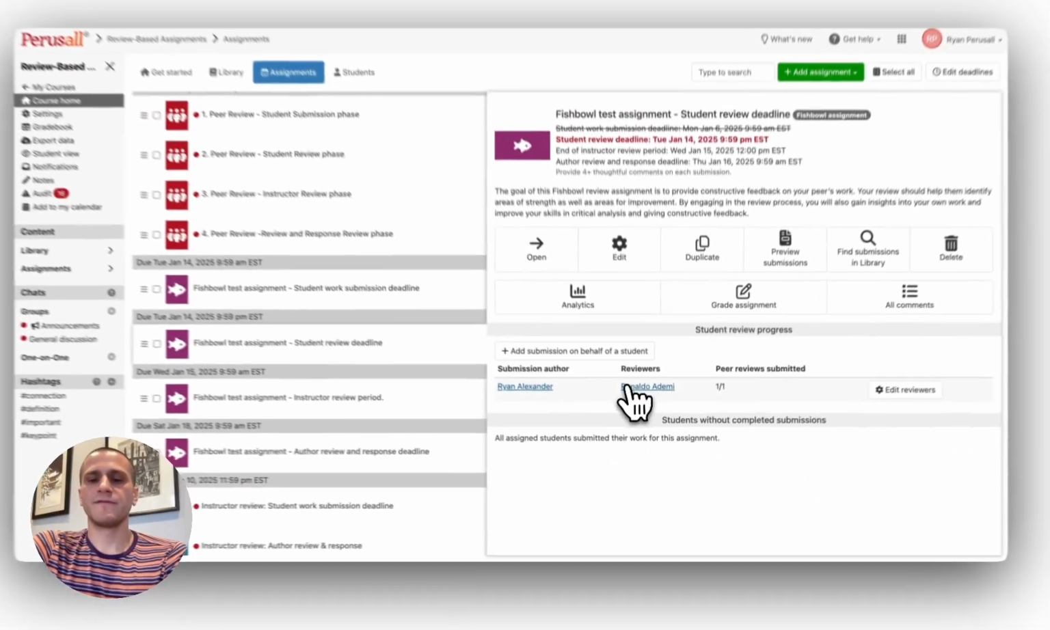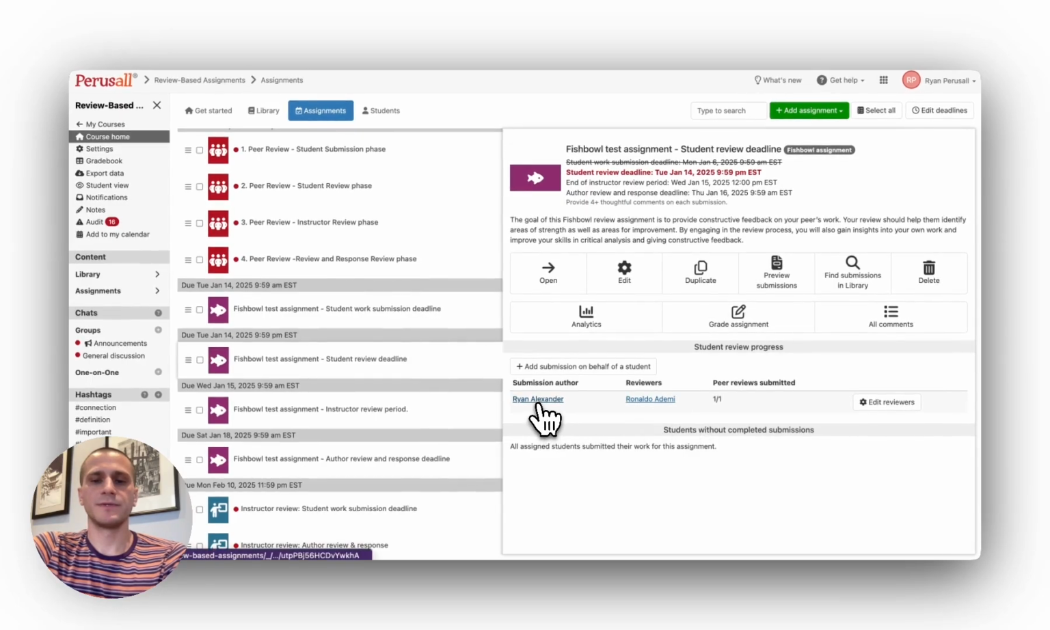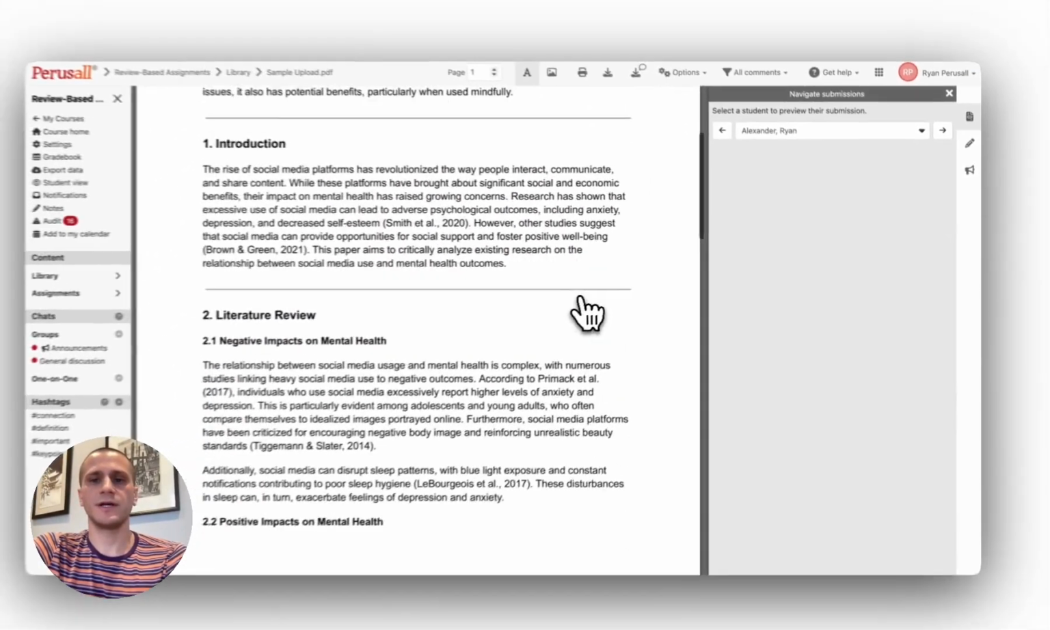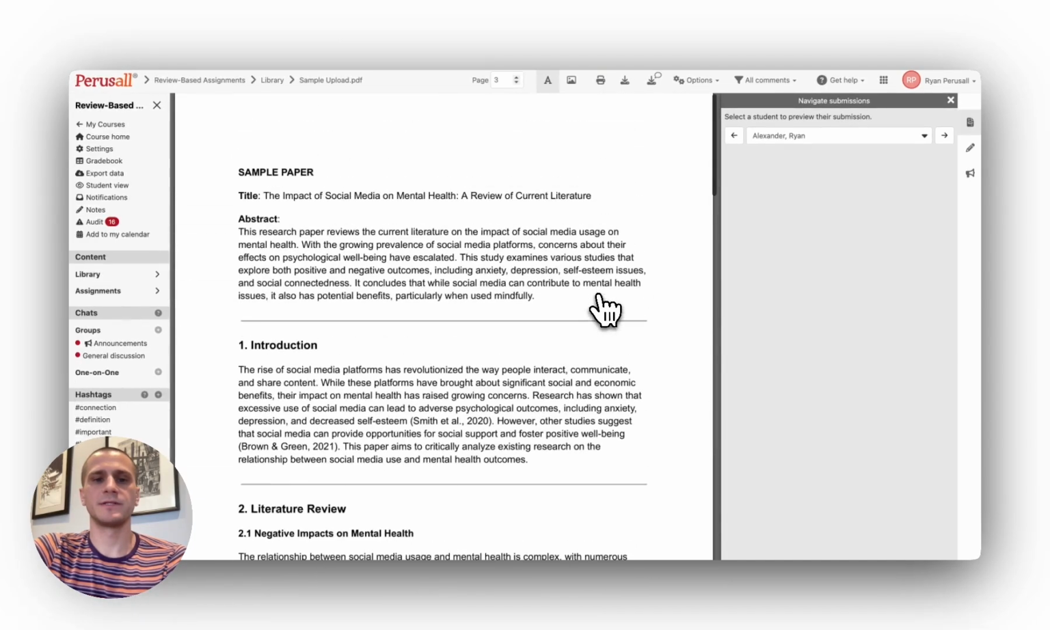Here you can see that my reviewer is assigned to the submission author. So I can preview submissions here to see, okay, great. Ryan submitted successfully. This is what that document looks like. If I need, I can take notes over here.